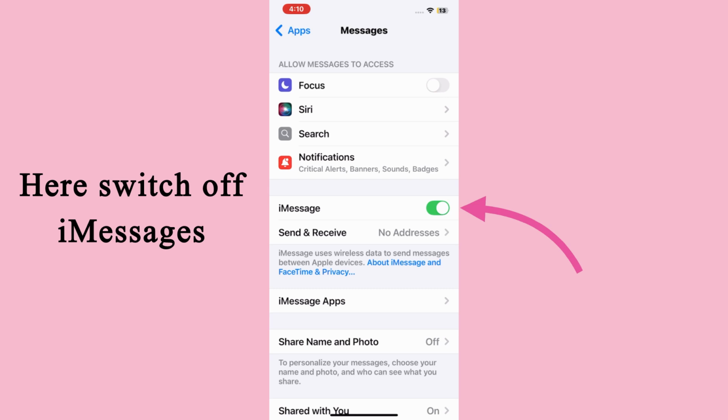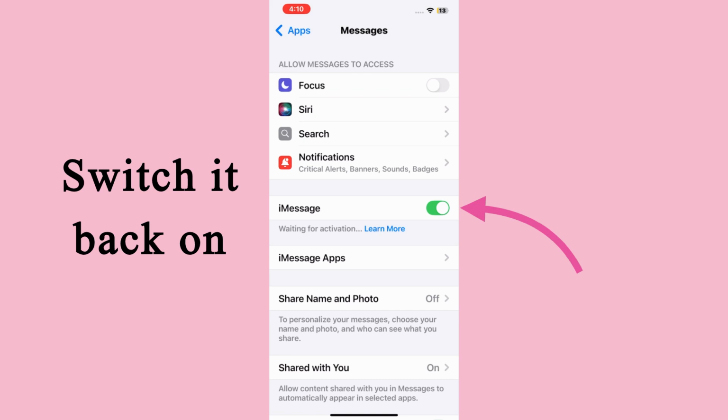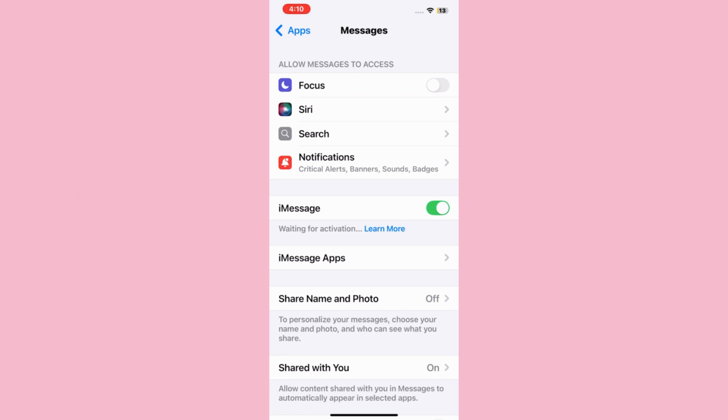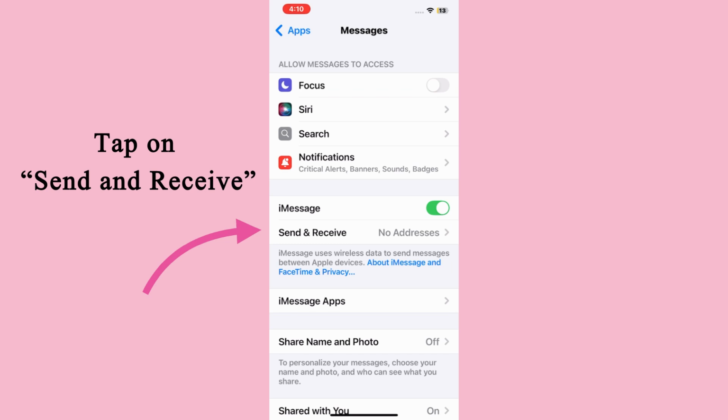Here, switch off the iMessage option. Wait for a few seconds. Then switch it back on. Now wait for a few seconds. Below iMessage, you can see a setting for Send and Receive. Tap on it.